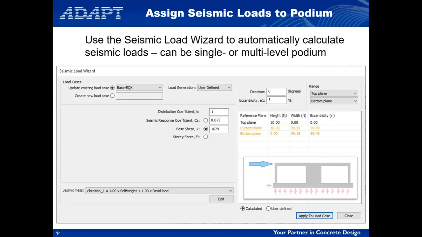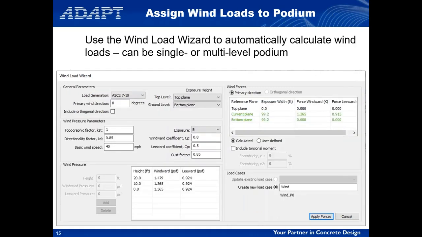Should you also need to generate wind loads for the actual exposure that you have for the podium levels, then you would go to the wind load wizard. The wind load wizard works very similar to the seismic load wizard, and here you would define, again, building load cases that represent your wind, and you define the exposure, and use the different codes to have the program automatically calculate those loads for you.